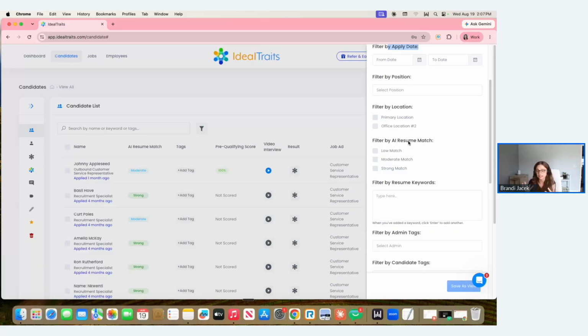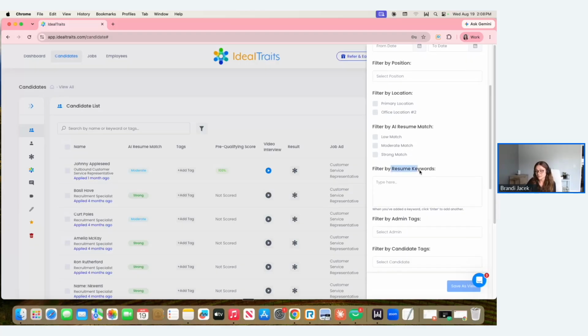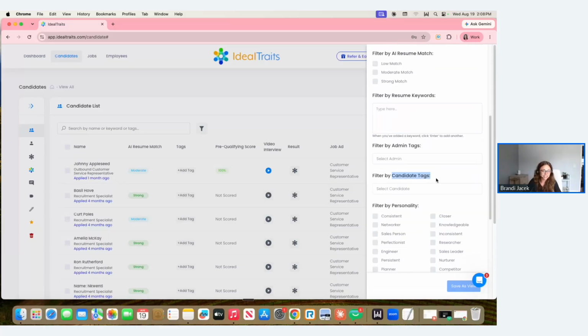I also love the resume keywords. So maybe you are looking for someone with a specific license. I was working with a trucking company a bit ago, and they were like, we want to see every resume that's worked for Uber, something so specific and random. So they were able to type that right into the keywords, pulled every single candidate that had Uber right on their resume, and they were able to focus on those people first. Then you got your filter by tags, like I showed you guys. So once you make those, you can filter it down that way.